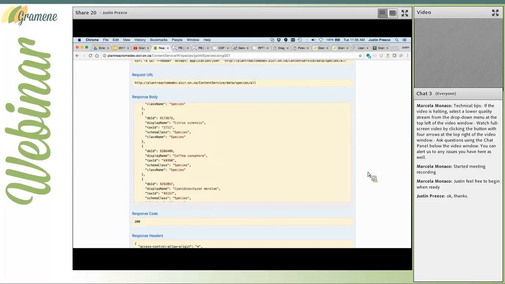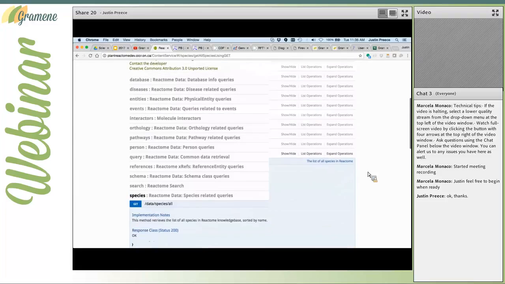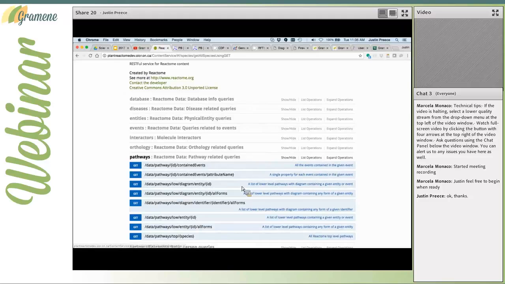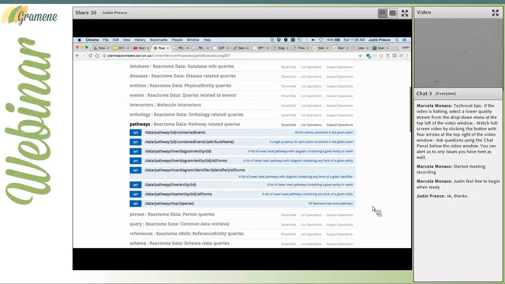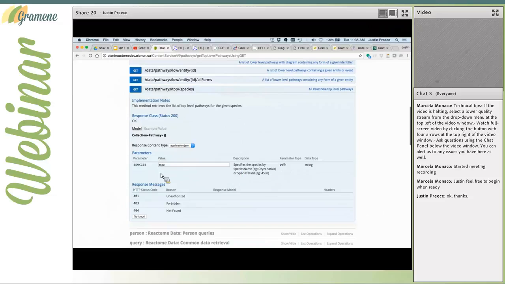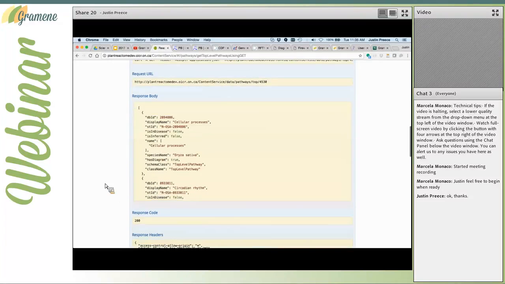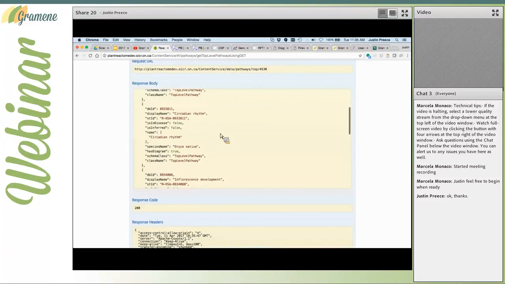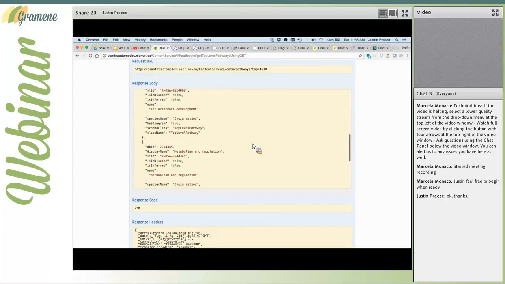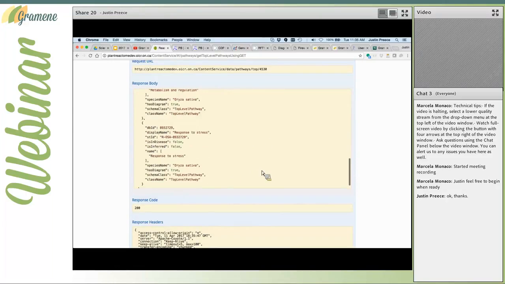Species list is pretty generic, though. You would probably want something else. Some other examples: you can go to pathways, and you can get a hierarchical list of the top-level pathways for a particular species, say rice in this case, and it will just list for you those top-level organizational pathways as they are right now: circadian rhythm, inflorescence, metabolism and regulation, etc.